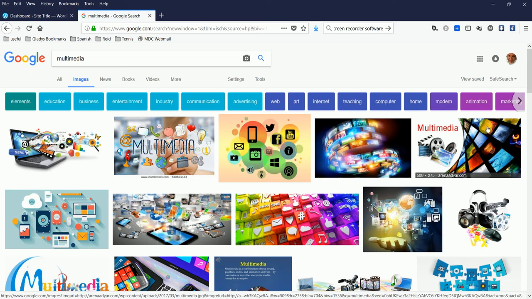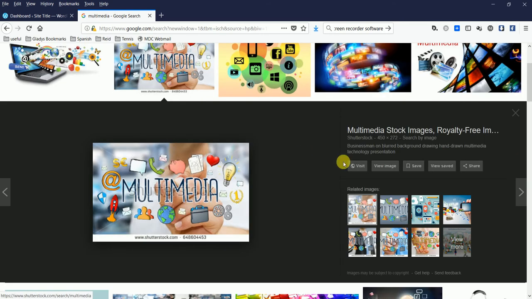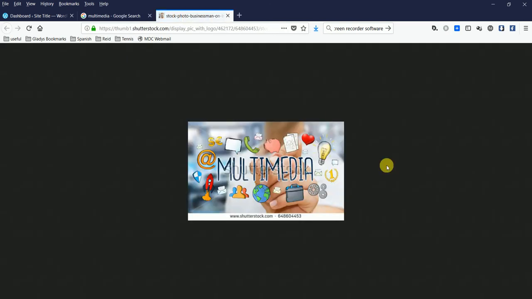I don't want to pick one that you can use, so I'll pick one that is not going to be usable. See how this says Shutterstock's logo on it? So nobody's going to pick this one because you don't want one that says Shutterstock on it. So I'm just going to click this, and then I'm going to click View the Image. Okay, and then up here I'm going to copy the URL. Just click in there and hit Control-C to copy it.